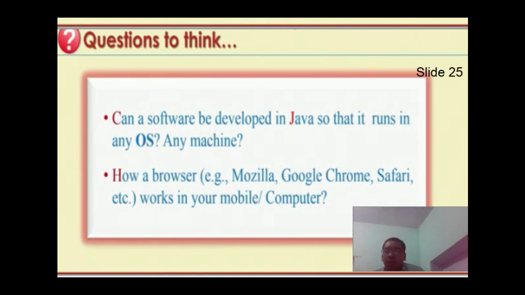Then it is very interesting to learn how Java can be used to develop programs that can run on any operating system. So this is a question to think about: can software be developed in Java so that it runs on any OS, any machine? It is also interesting to learn how a browser like Internet Explorer, Mozilla, or Chrome can work on our mobile or computer. All these things we will discuss in our next class.